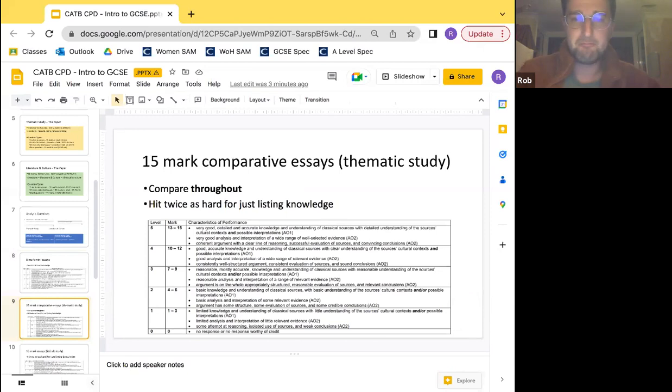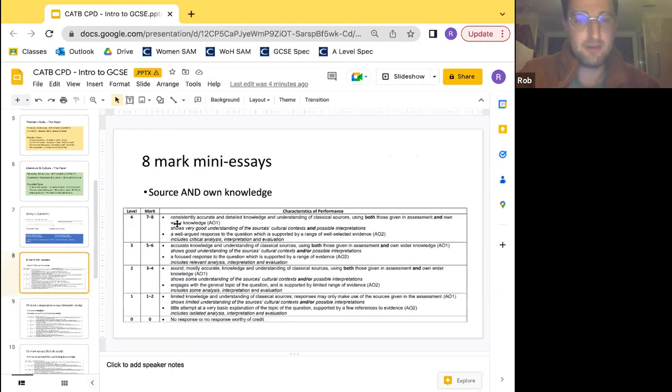Next up, the 15-mark essays in the thematic study, as I mentioned earlier on, are always going to ask students to compare Greek with Roman culture. If we look at the marking grid here, 1 bullet point is for AO1. The first assessment objective is knowing stuff, broadly. The specification puts it in more fancy terminology than that, but it's basically what do they know? And AO2 is what can they do with what they know? Analysis, discussion, evaluation.